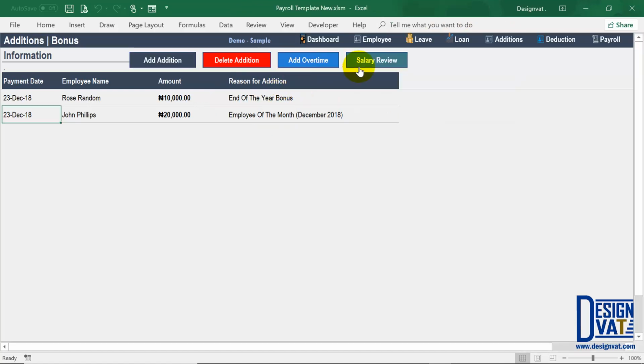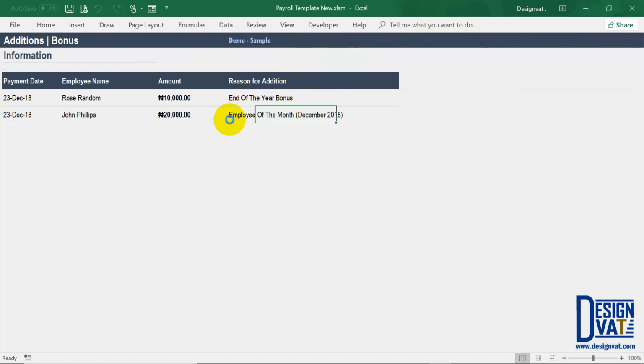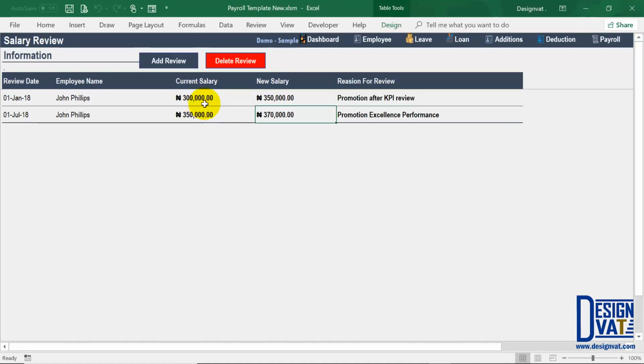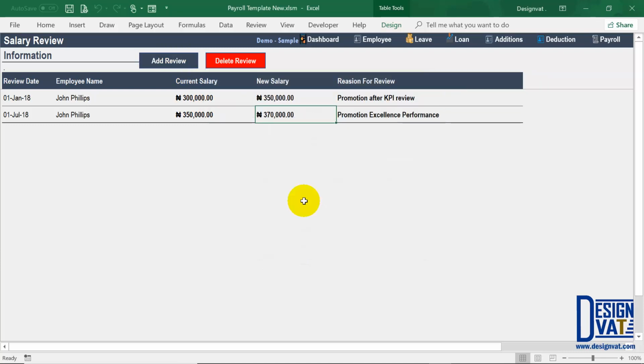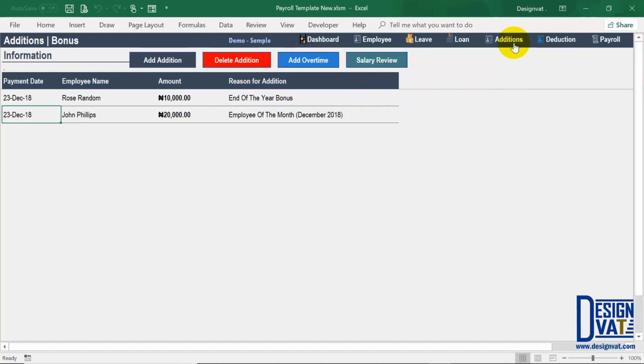Very straightforward. Whenever you review an employee salary, you document it here. You can also review it downwards. So a review isn't always an increment. So if you're reducing the salary of the employee, it's the same thing. The only thing is the new salary will be less than the current salary. So you can use it for increments and decrements. So that's a summary of this functionality. So we've covered the first 4 sections.